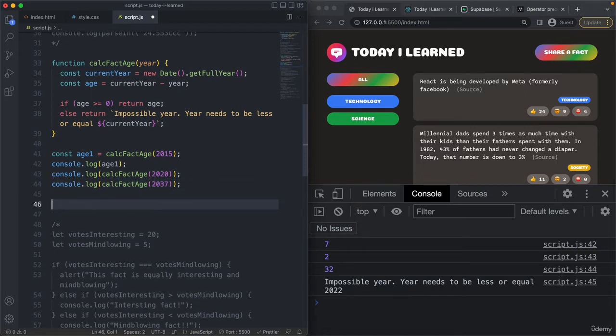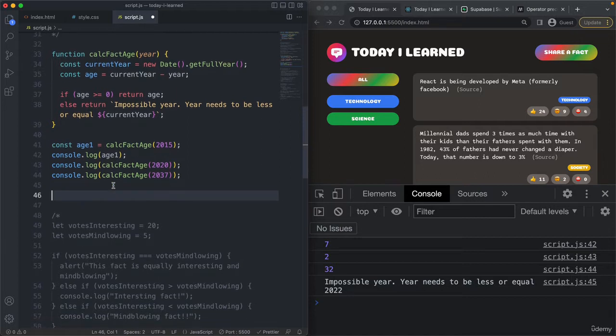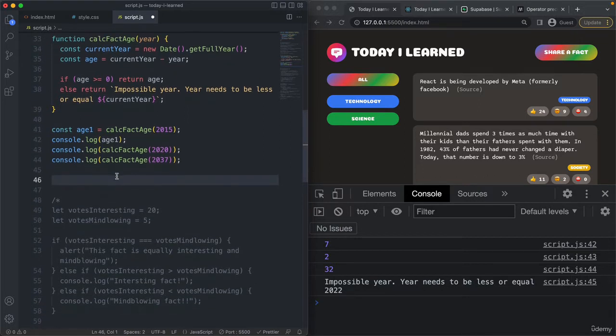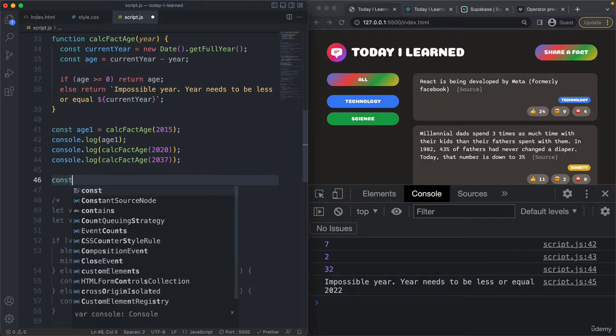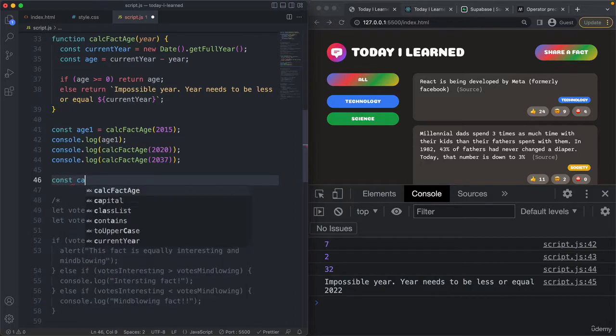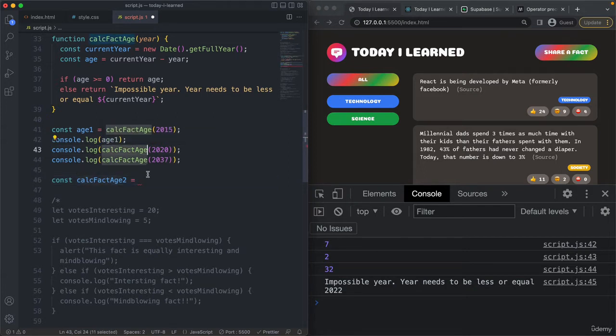Yeah. So when we write an arrow function, we actually define it as a variable. So let's say const calcAge2. All right, and then we say equal. And so now here we write our function, and that function will then basically be a value that is assigned. So it's stored inside this variable, and then we can use the function just like before. So just like this one.